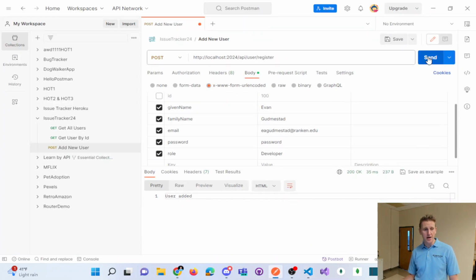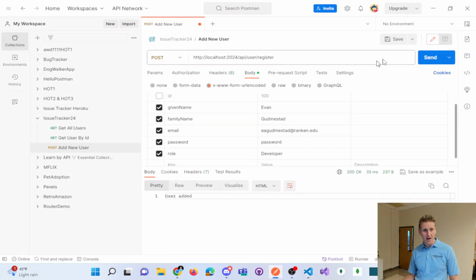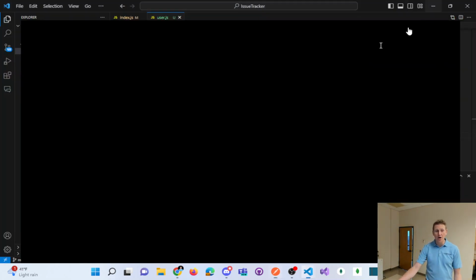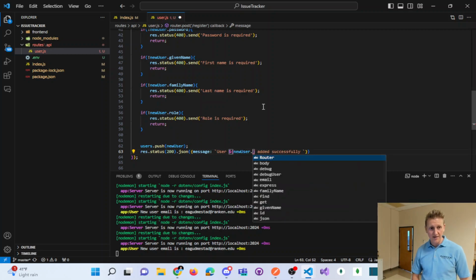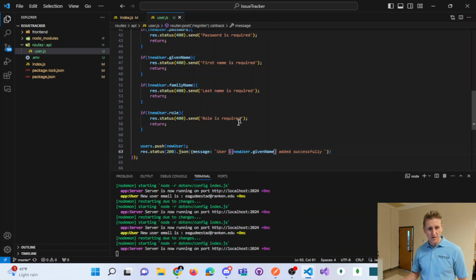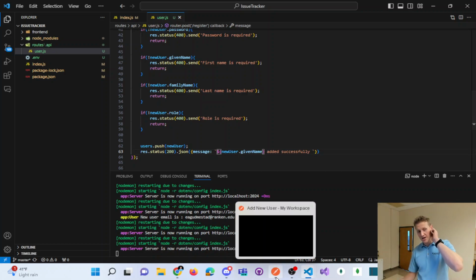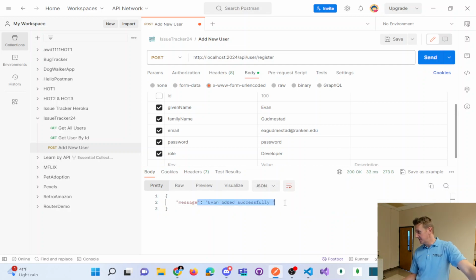So now when I add my new user, if I can resave, reboot my server, add my new user, that's pretty ugly, but it does say user with all my information added successfully. So if you don't want all that, we don't have to stringify my new user. We could just say new user dot given name, and it'll say Evan added successfully, right? So every time, by the way, every time I'm rebooting my server, I'm resetting my data. Now it says Evan added successfully.